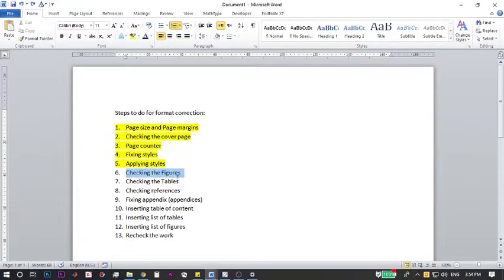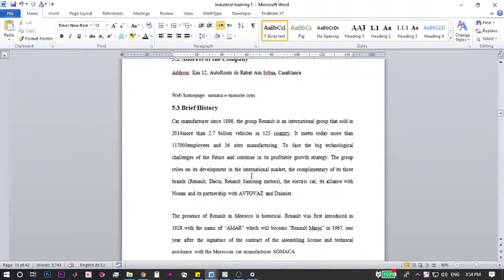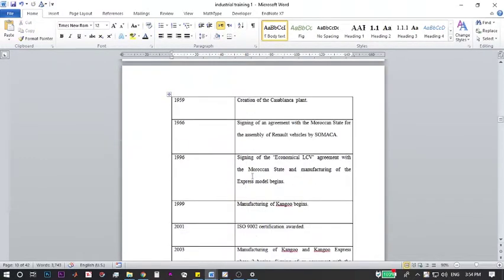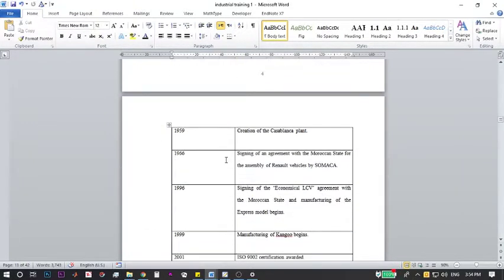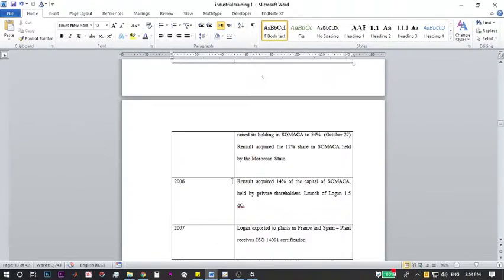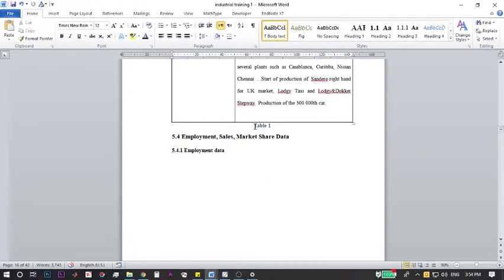Now let's return to figures and tables. First things first, let's find the first table. Yes, for more detailed information about the history of Somaca plant, this table below shows more information. You can see it does have a table which is too long. We can shorten it, and we call it an expression, the table caption. The table caption appears below the table. Make sure to use table captions.